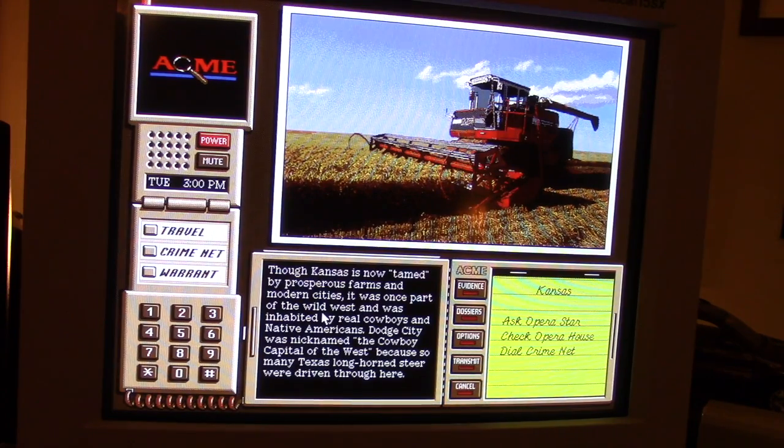That was a vile henchman, a V-I-L-E henchman. Though Kansas is now tamed by prosperous farms and modern cities, it was once part of the Wild West, and was inhabited by real cowboys and Native Americans. Dodge City was nicknamed the cowboy capital of the West because so many Texas Longhorn steer were driven through here. This gives me some background information on Kansas, hence the facts and learning aspect of it.